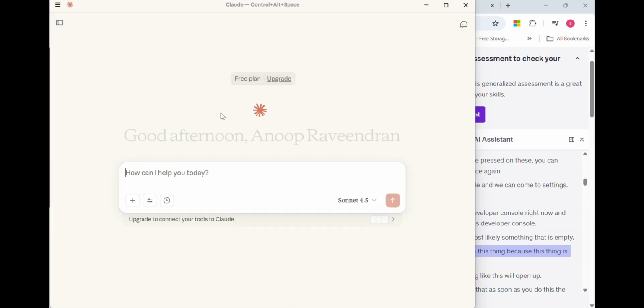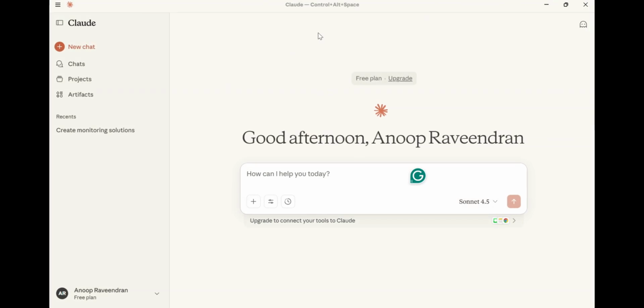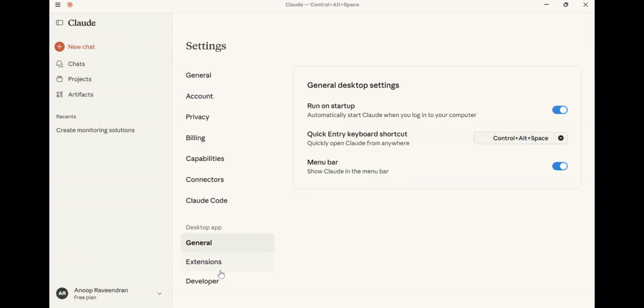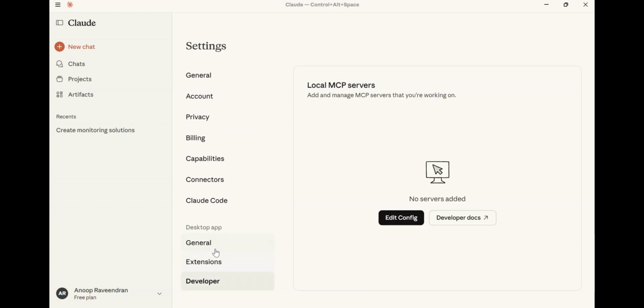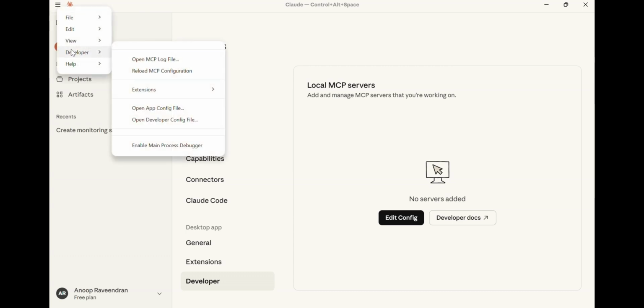To connect Claude to an MCP server, you first need to create a small JSON configuration file. After that, go to Claude settings, open the developer tab, and you'll see the option to enable MCP servers. Once developer mode is turned on, a new developer panel appears in the top left menu. From there, open the app config file and add your JSON configuration to complete the setup. How to configure, we will discuss that later.